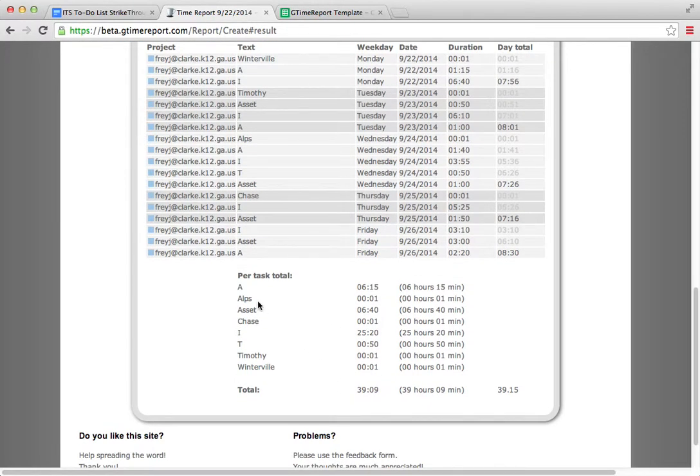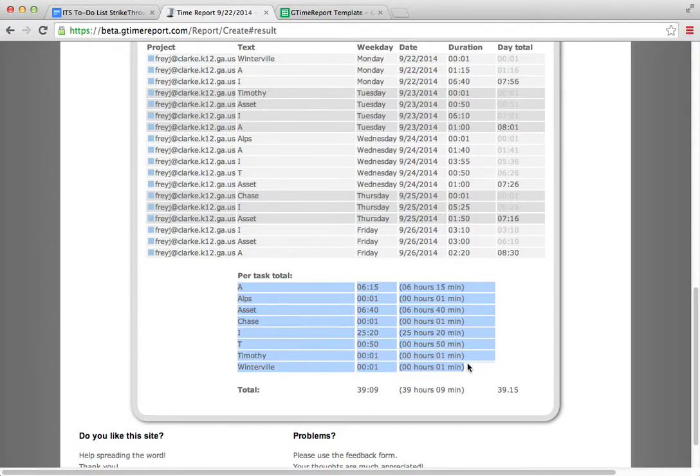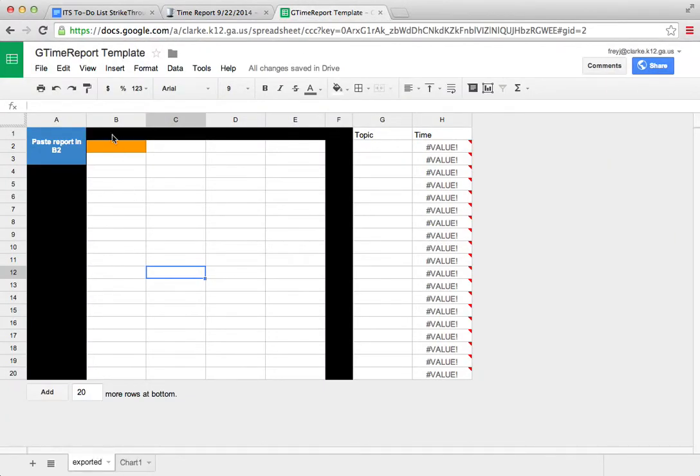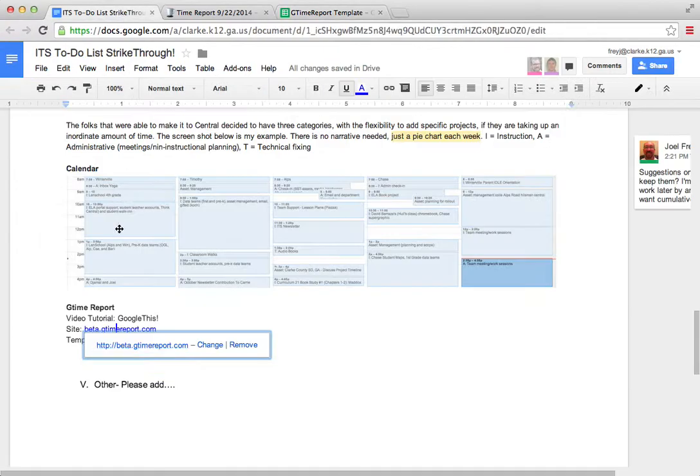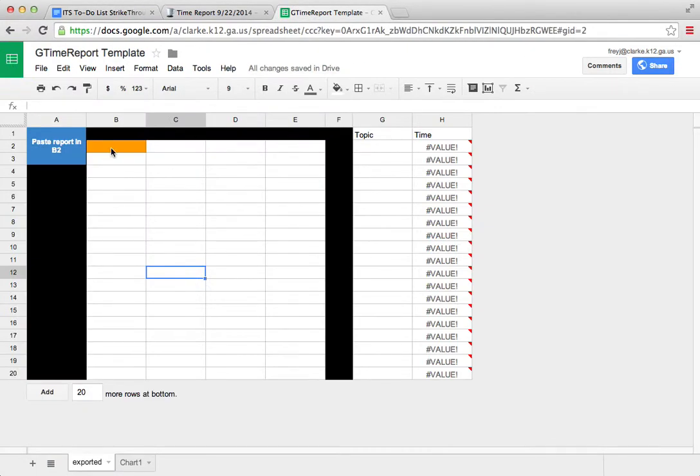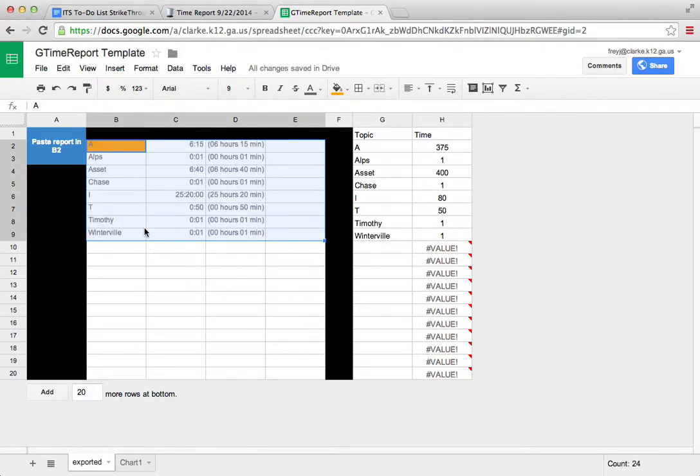Now here's the trick. Just highlight, don't highlight per task total, but just highlight all of the stuff that's in the list, no matter what it says, and copy it. I just did control C. Come to the report template, which is also in the link there. You make your own template, and then in the orange cell, hit control V or paste it, and all that stuff pastes in.